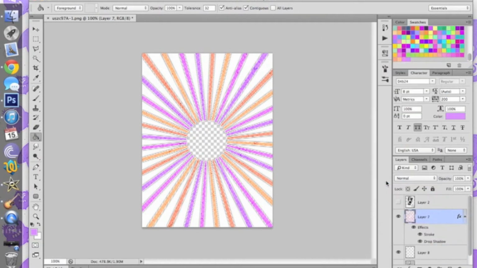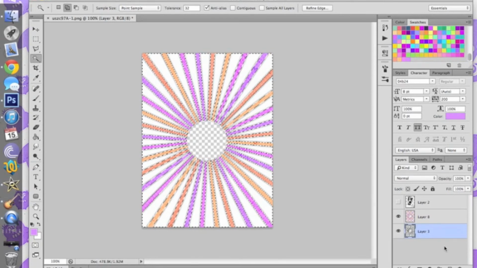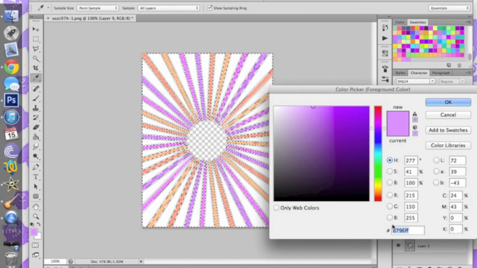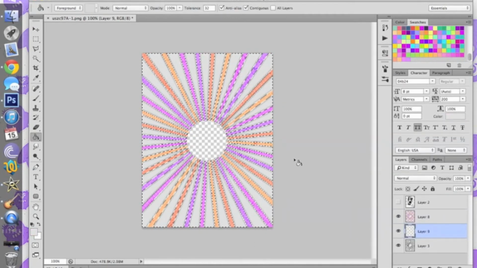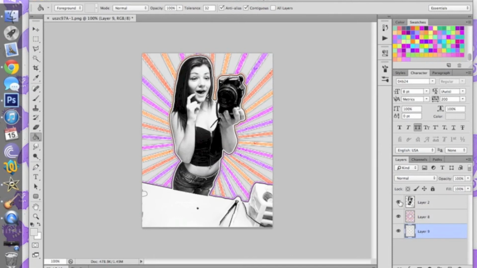Now I'm going to go back and get my magic wand tool, and I'm going to go back on that black and white vector and select it all. And you want to make sure that you have contiguous unchecked. And then I'm going to make a new layer above that, and I'm going to set the color to this, or any other gray color you want, and I'm going to delete the vector black and white layer. And to deselect that, you just do Control D or Command D.